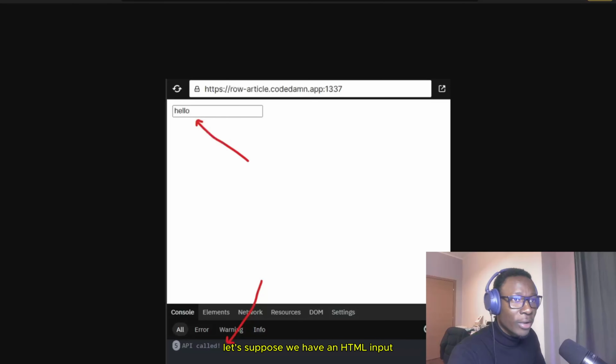Let's suppose we have an HTML input, and every time a user types a character, we have to make a request to the server. So in this case, when we type hello and then space, we'll be having 5 API calls. Instead, we could wait until the user stops writing so we can make the API call. This can be useful in cases where the API call is expensive, which means if it is time consuming or if it consumes a lot of computational power. So this is an example where we can use the debounce technique.